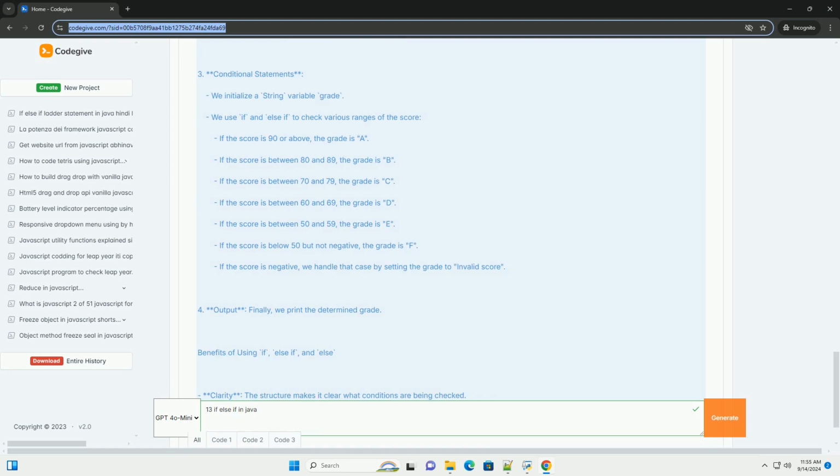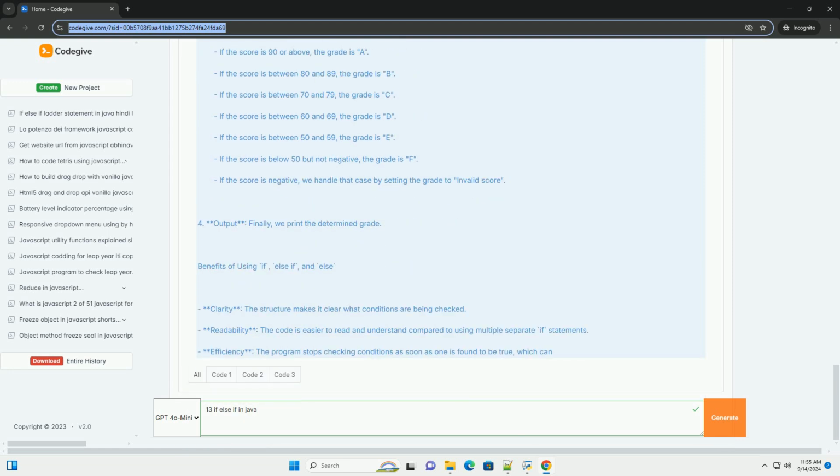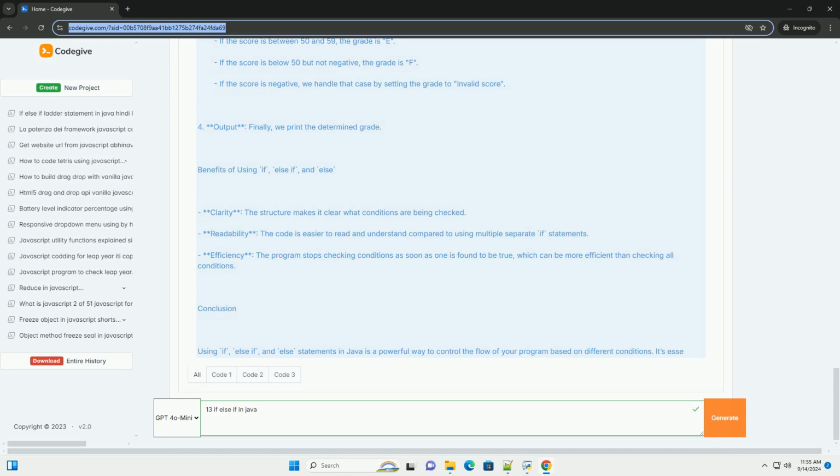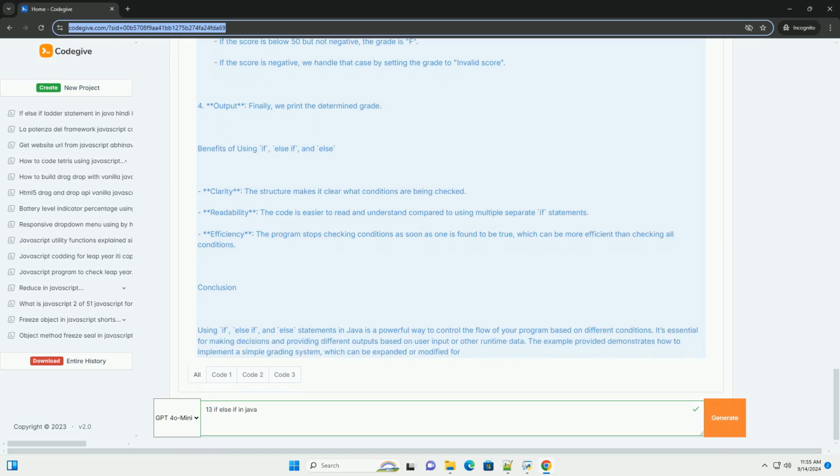This structure can continue with numerous else-if statements, each checking a different condition. If none of the conditions are met, an optional else block can provide a default action. This approach enhances code readability and organization, making it easier to handle complex decision-making scenarios. However, it's essential to manage the conditions carefully to avoid deep nesting, which can lead to convoluted logic. Overall, the if-else-if construct is fundamental in controlling program flow based on dynamic conditions.